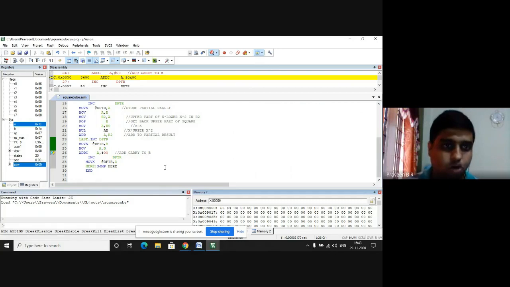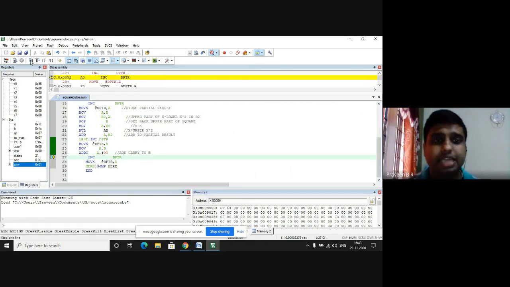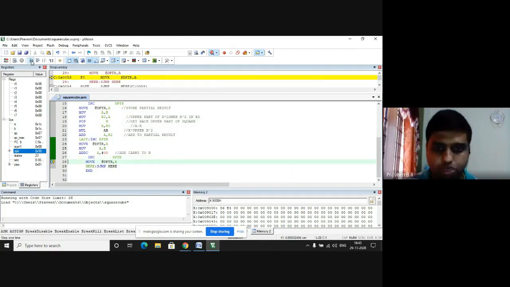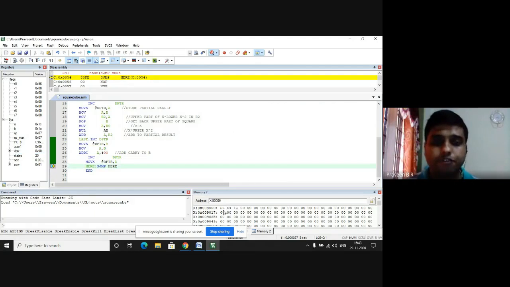So how does it happen? It is going to add the data that is present in the 9002 memory location, and first it is going to increment, and then it is going to perform this operation. So this is how 56 into 56 is E4 1C. Now in the same program, I can also check whether I am calculating the cube of the given number.